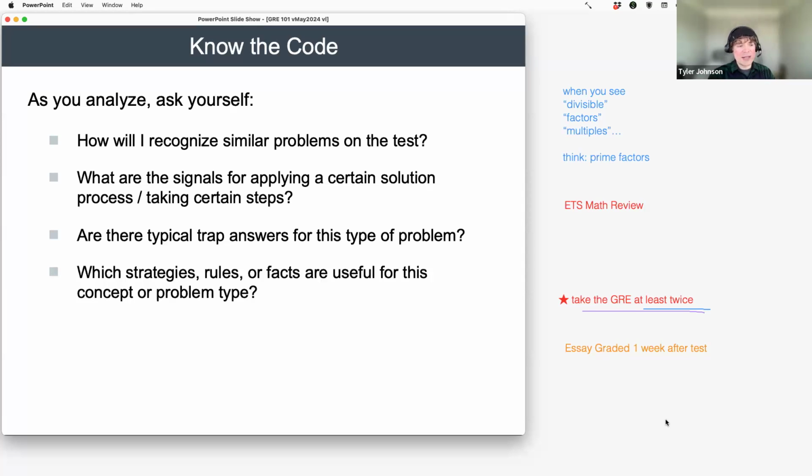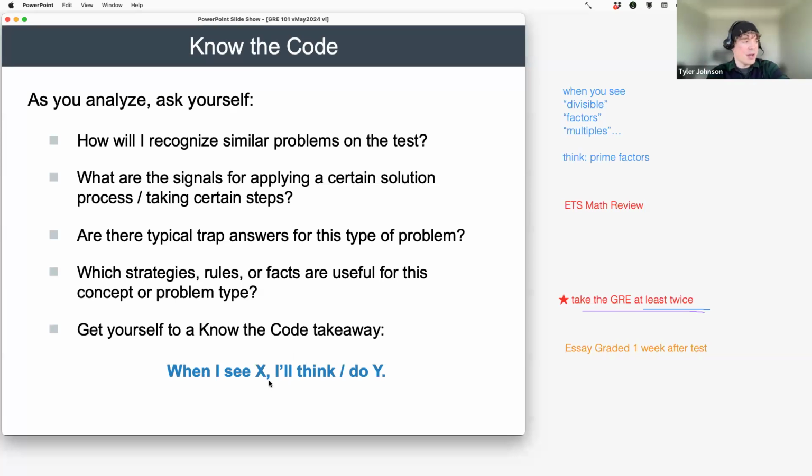And then when you're creating these takeaways, try and make it in this actionable format of when I see X, I'm going to do Y. So X is going to be your stimulus. Y is going to be the new action that you take in response.